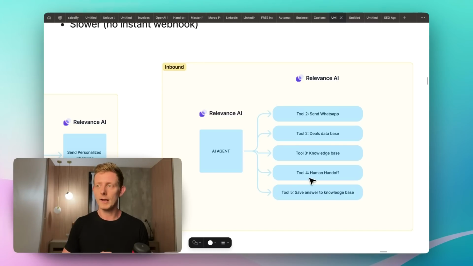The second case was if an answer was not found inside the knowledge base, then the human could jump in and answer the question. Therefore we also had tool 5, which is save an answer to the knowledge base. As soon as a human came in to answer a question that was not available in the knowledge base, we use the save answers tool to update the knowledge base, and the next time a lead has that question, the agent will be able to answer it. So it's a sort of self-training tool. That was the setup for this.